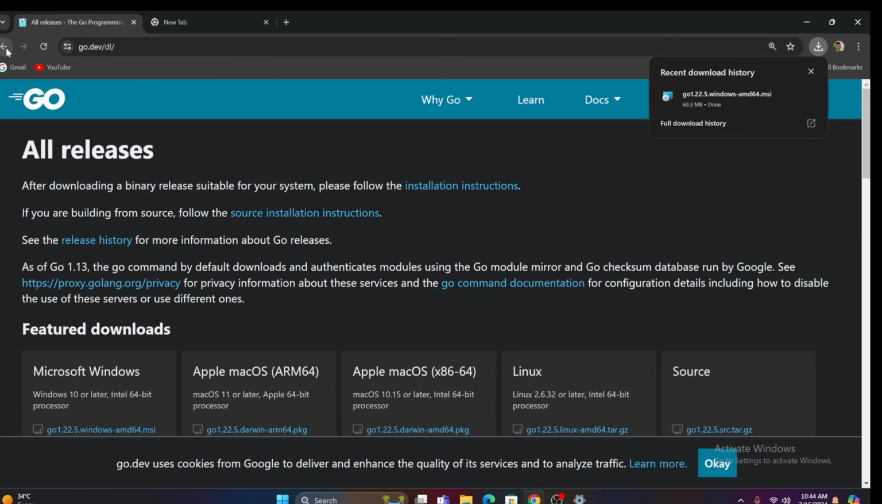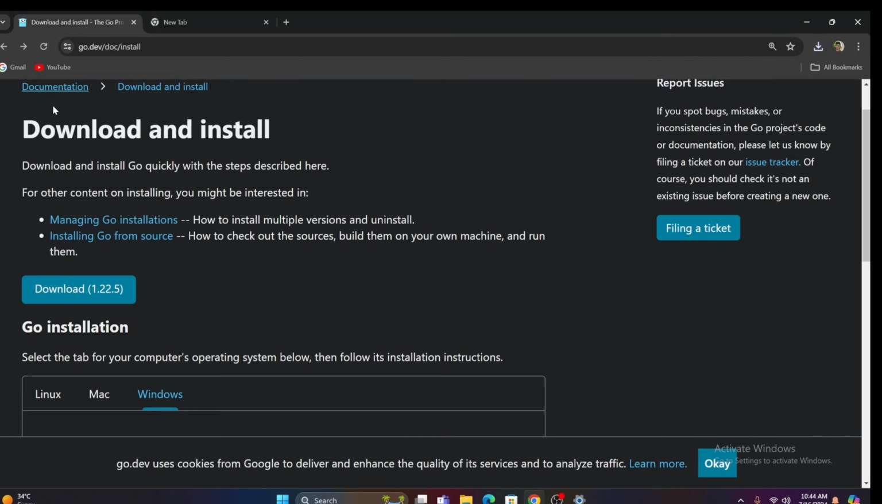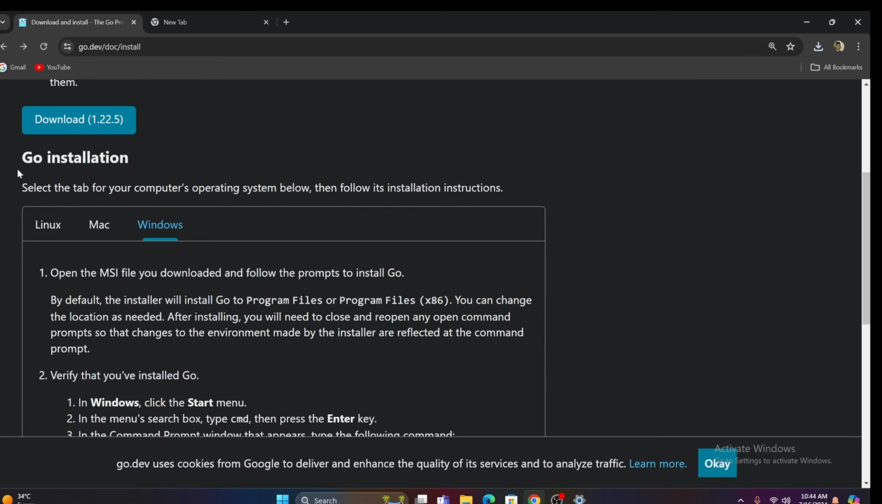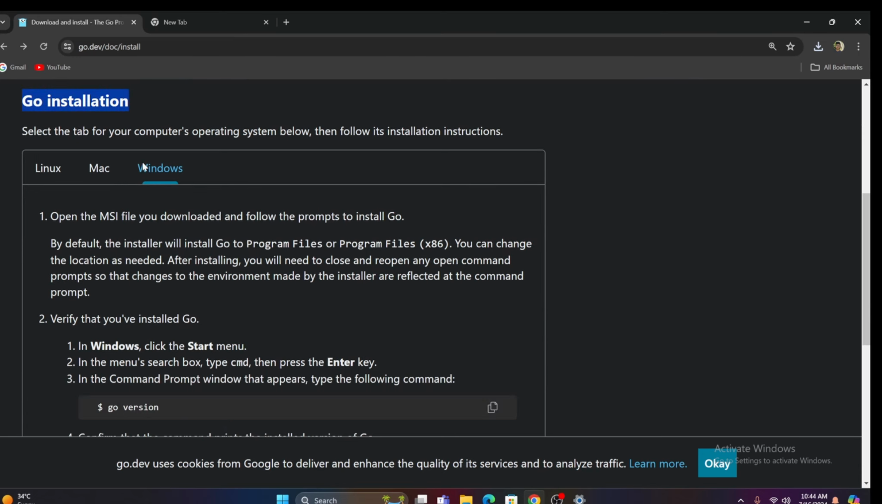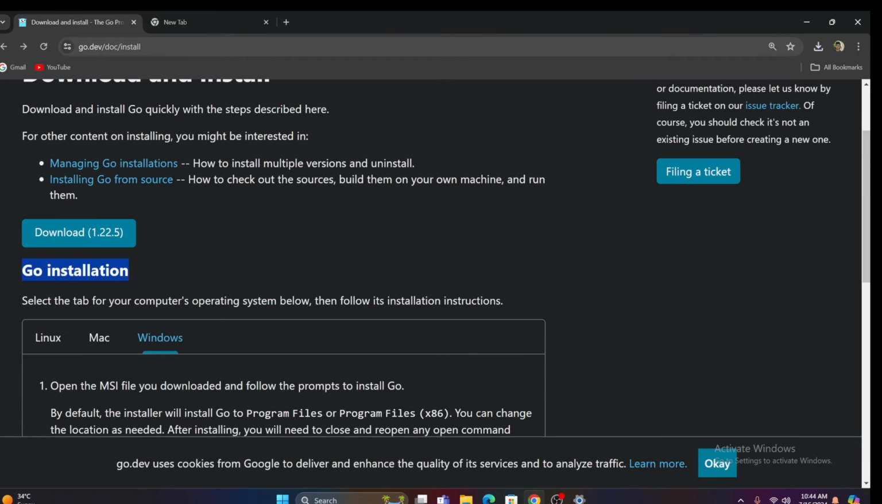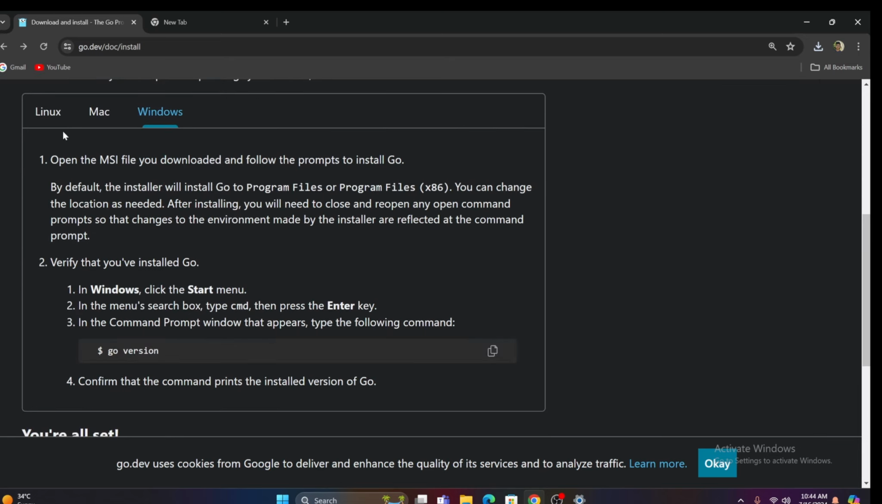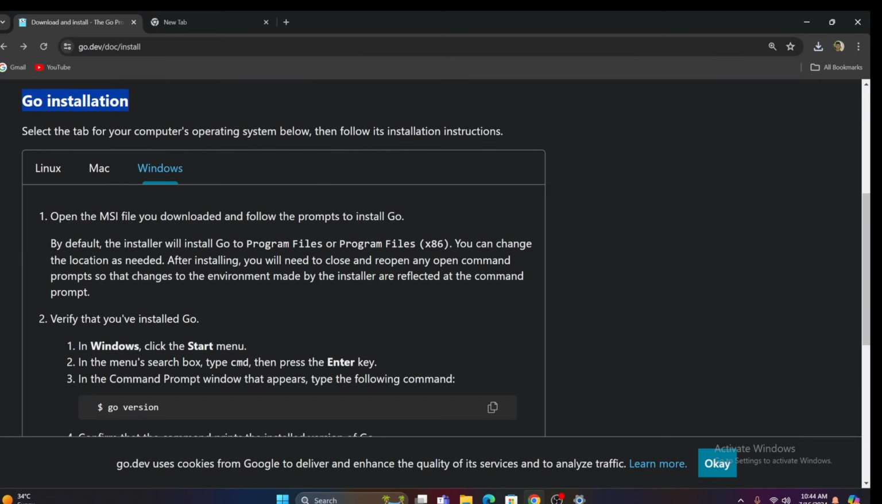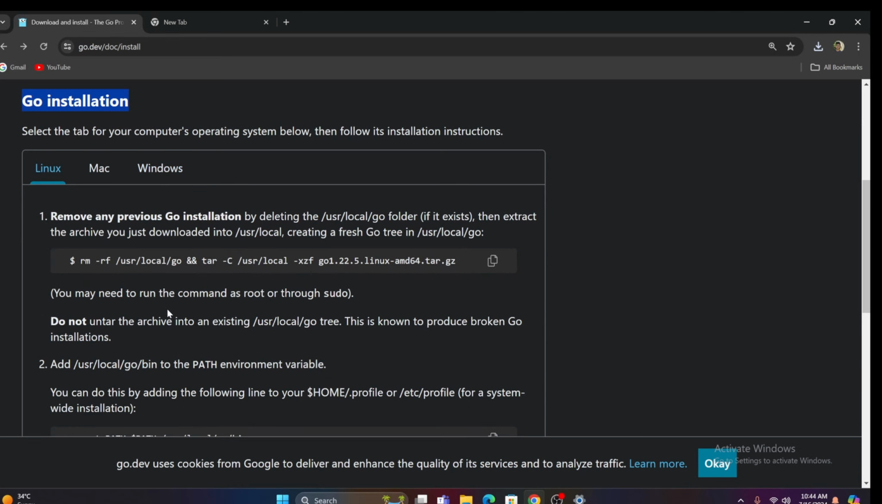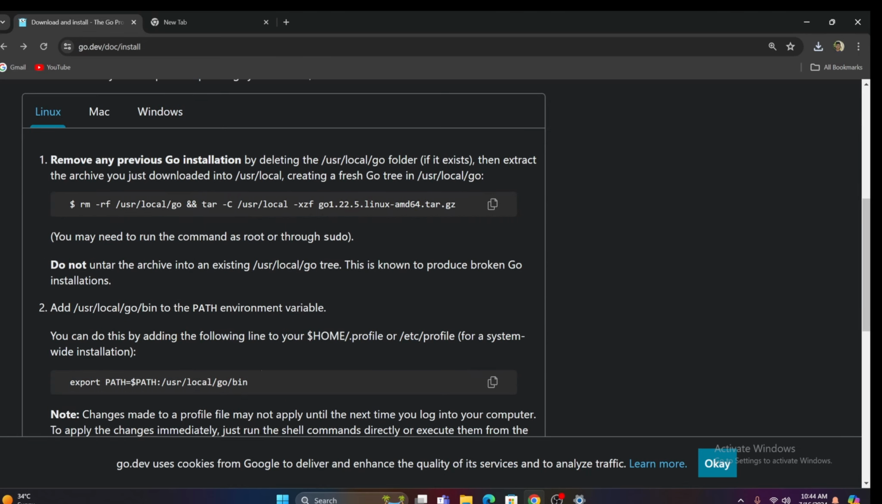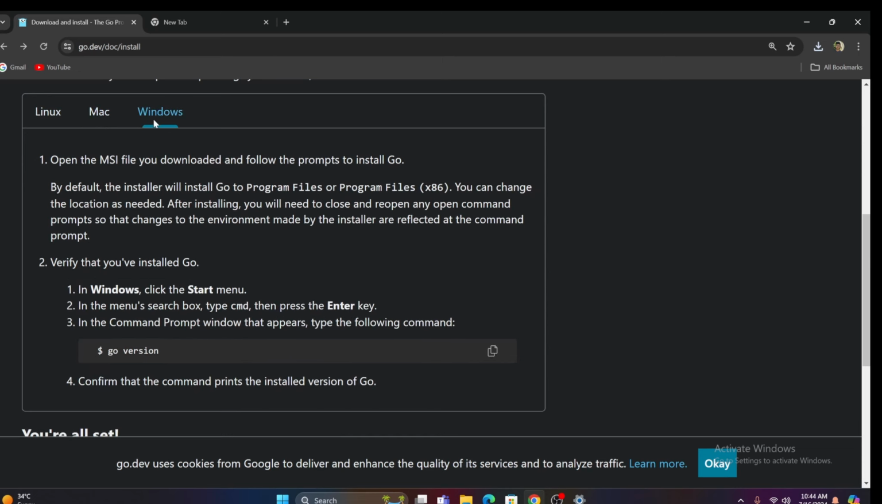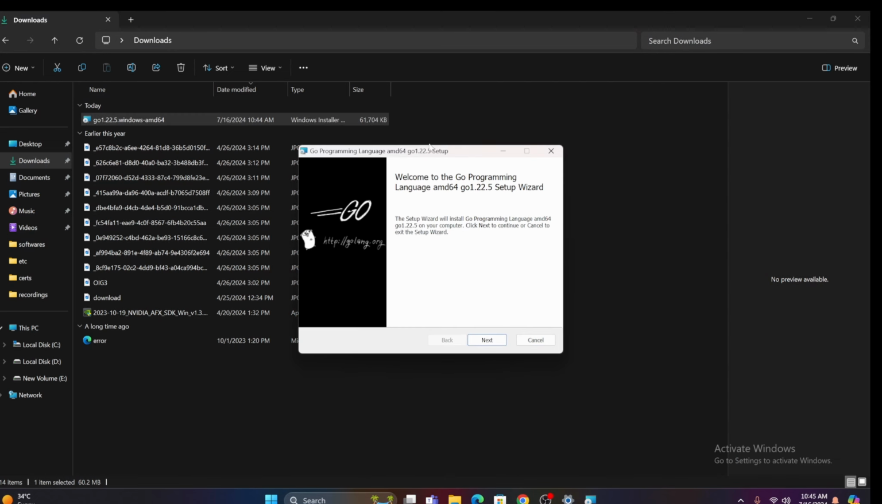Okay, for installation steps you can consider this documentation go.dev/doc/install for installation. For Windows you can just double click on the installer. I will just show you. Yeah. For Linux and Mac you can do the required by following these steps. For double click, it will start the installing process.